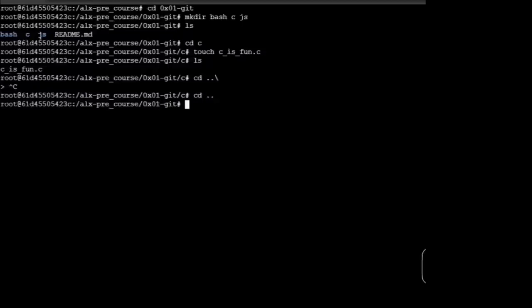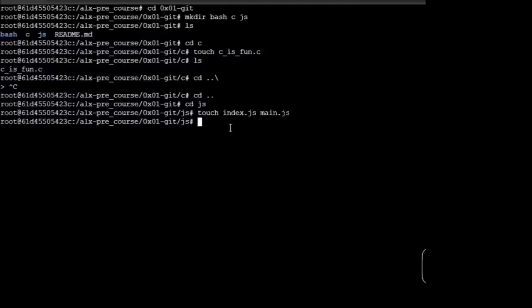So I can now change to JS by doing cd JS. Then I press enter. So now you can see I'm no longer in C, I'm now in JS. So I can now create those two files that they ask us to create. The name of the files are index.js and main.js. So to create those two files, I will say touch index.js, right? Leave a space, then main.js. That's all. Then I'll hit enter. So the files have been created. If you hit ls, you see your two files. You can see index.js and main.js.